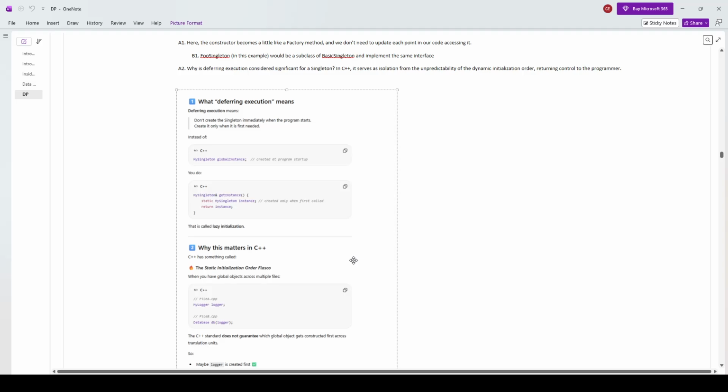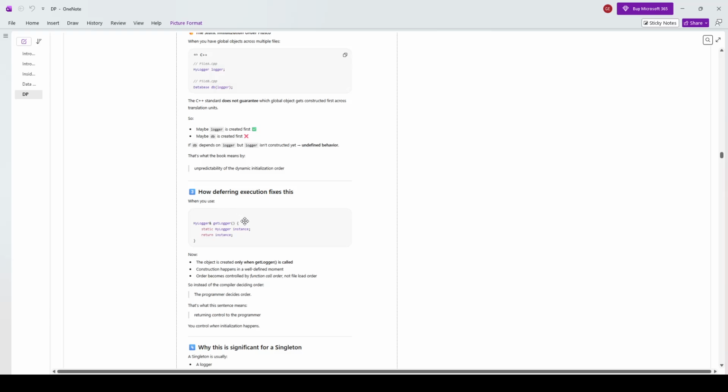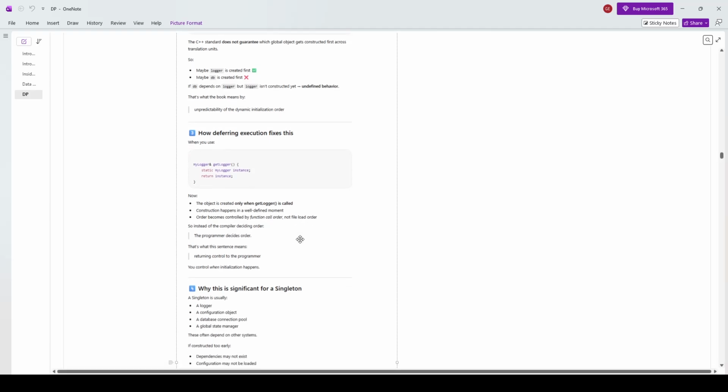You can choose not to defer the execution, but you're going to get a lot of these runtime bugs in your code when you actually run it. How does deferring execution fix this? When you use my logger and a getLogger function, and inside it static my logger instance, then return instance, now the object is created only when getLogger is called. Construction happens at a well-defined moment. Order becomes controlled by function call order, not file load order.